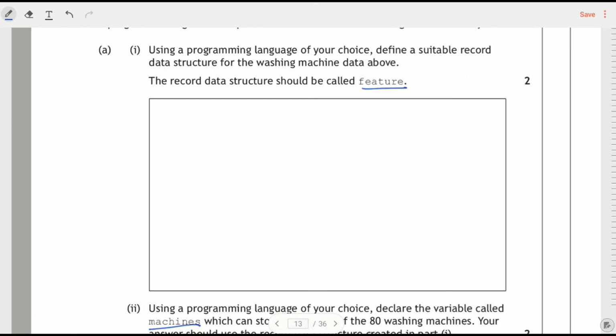So straight into defining the array of records, or first of all defining the record structure, and then move to declare the array. The record structure should be called feature, so that's interesting, it's given us a specific name that we have to use. So I'm in Python, and I'm going to implement it as a data class. So, data class feature. So I'm using that name. And then I've got each of my attributes.